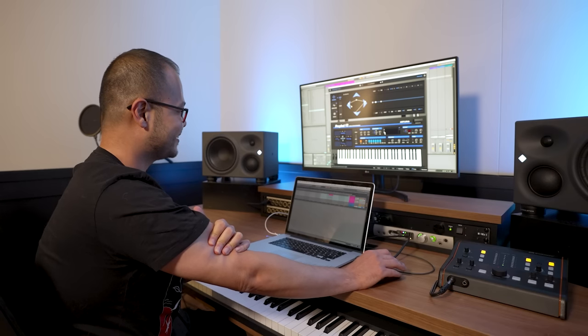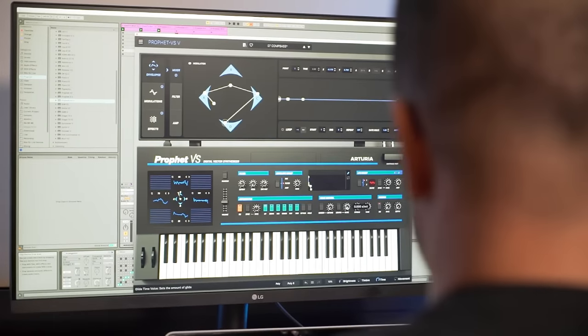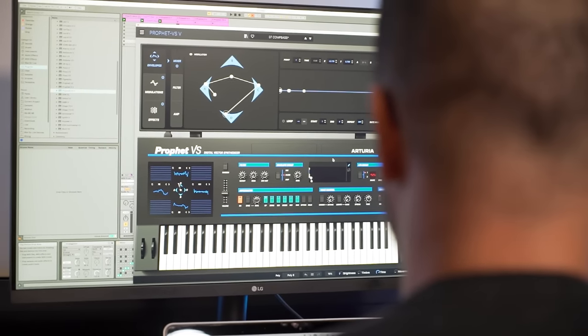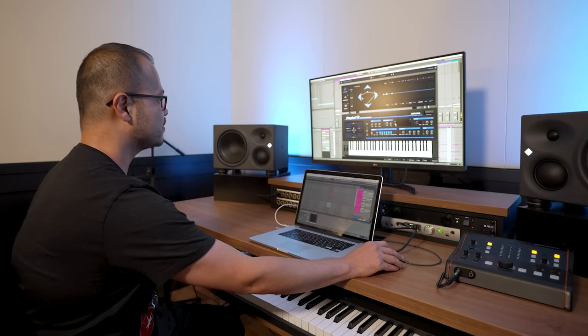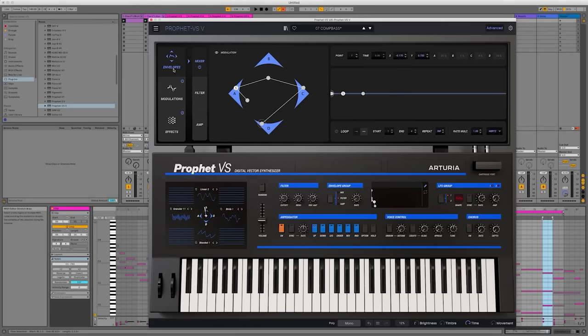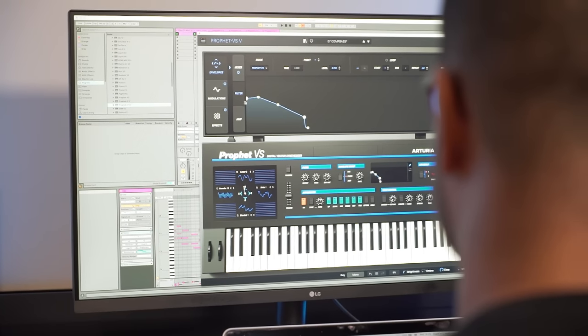Digital is actually really good at low end, because you get that really clean low end, which you can't get in the analog version. And then you can have these cool modulation ideas as well. And again, you're just having a bit more precise control.